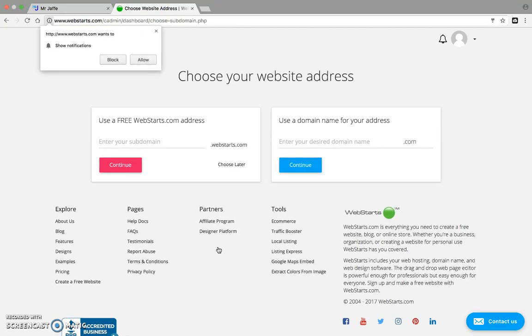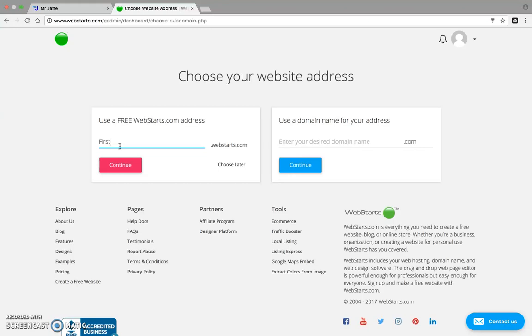And I got to come up with my own free Webstarts address. They're calling this the subdomain. It's what's going to go in front of webstarts.com. And it has to be unique, and it could be anything that you want it to be as long as it's school appropriate. I suggest your first and last name. In fact, let's see if anybody's used that one. So I'm going to come down here and put first, middle initial, and last. And let's try to do that. So I'm going to click continue.